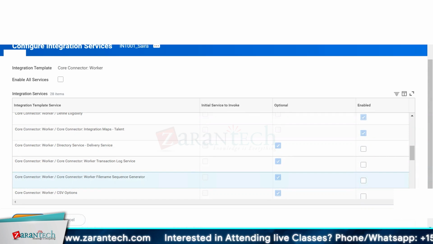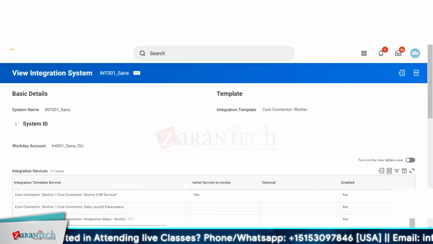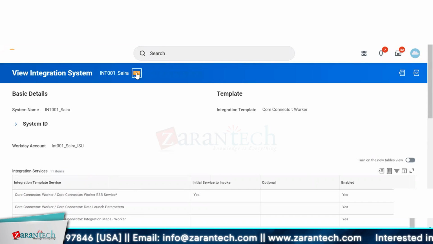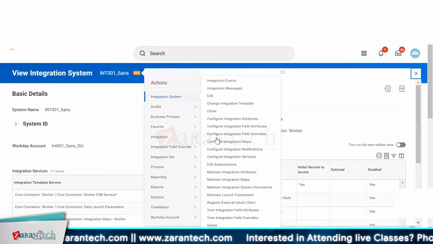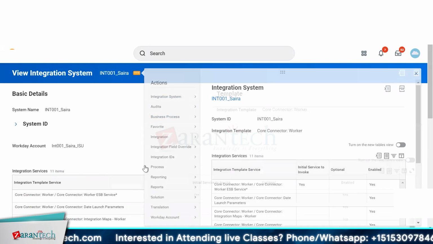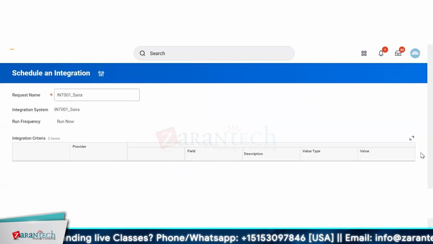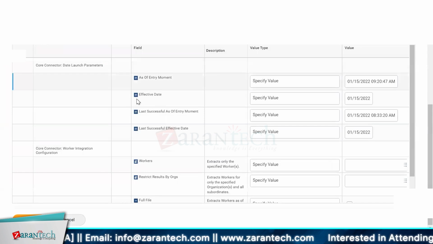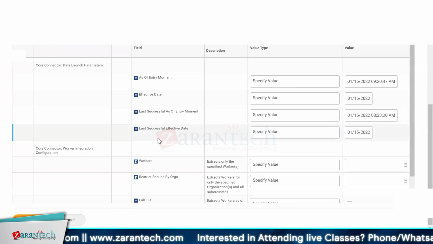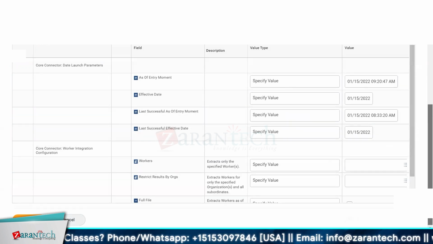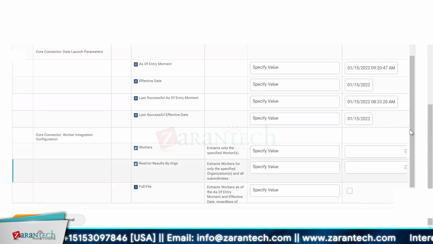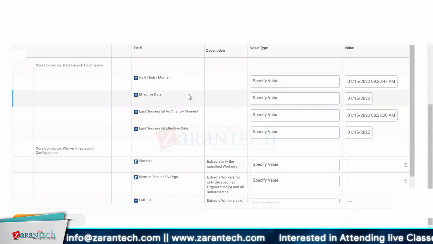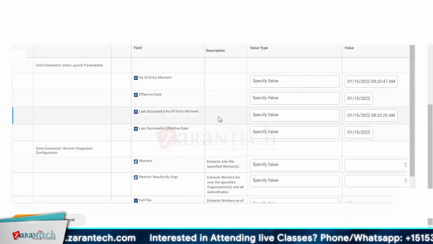So we talked about profile, we talked about configuring the integration. Now it is about talking about that change file stuff. So when I'm launching the integration, let's look at those parameters that show up that we're using. So we talked about the bottom three. Now these top four: as of entry moment, effective date, last successful as of entry moment, and last successful effective date. So this is really, if you don't select this full file piece, this is what's going to drive what has changed in the tenant for a worker, right?